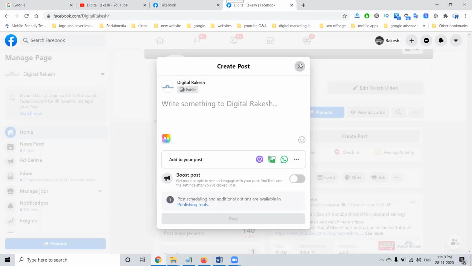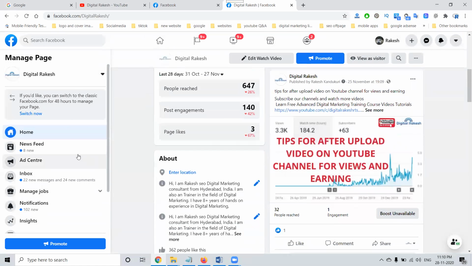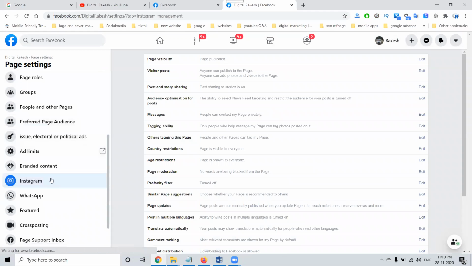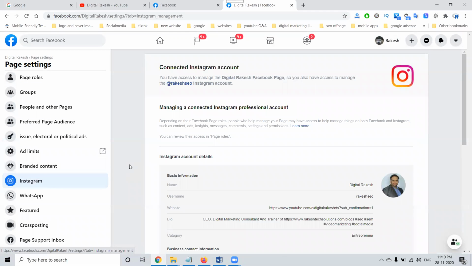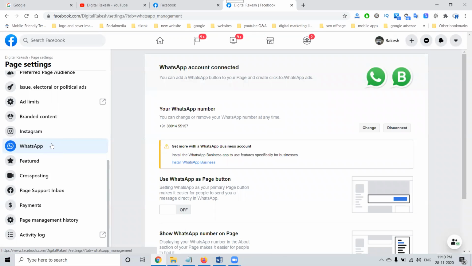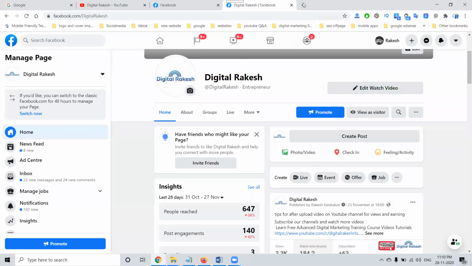There's one more benefit: each and every Facebook page can be connected to an Instagram account, where you can edit that in Instagram. That is the first option. Next will be WhatsApp. These two are compulsory and important: Instagram and WhatsApp. Both should be connected.